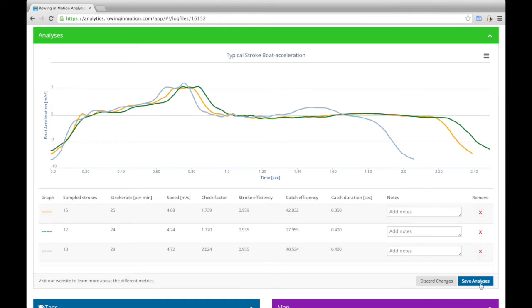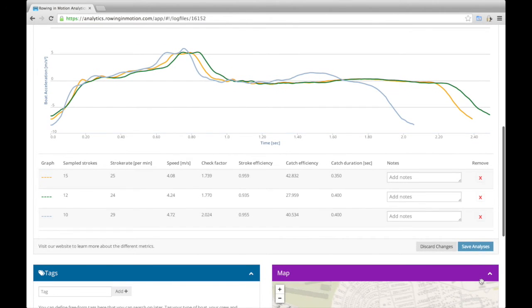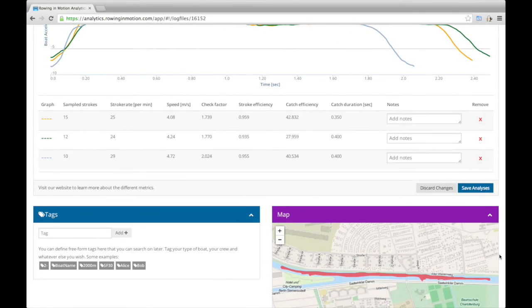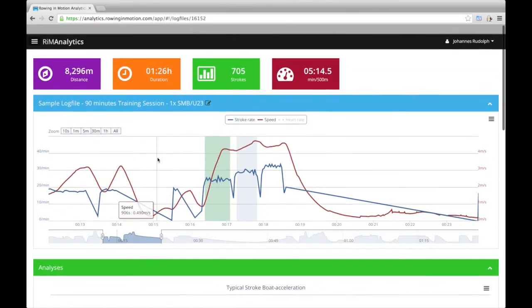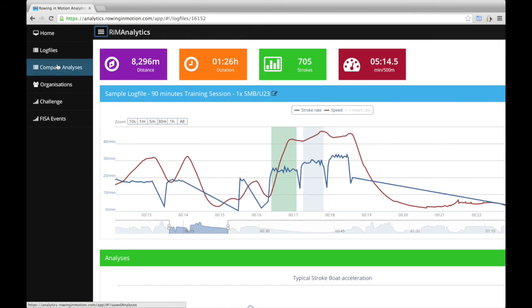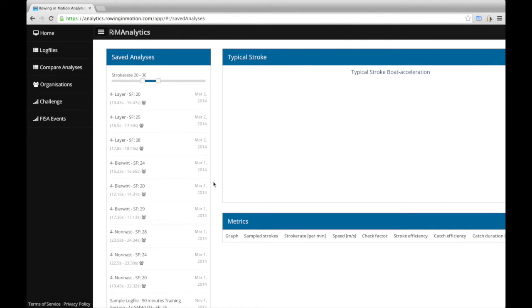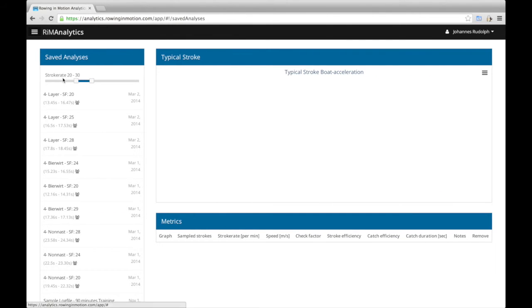And we can save all those analyses so that they'll be saved and open up again next time you open the log file. The effect of saving those analyses is basically that they'll also show up in a different screen in analytics, which is the compare analysis view. So in the compare analysis view, you can make a selection based on the stroke rate of the typical stroke that was calculated in the previous section, and that'll allow you to compare analyses across different log files.